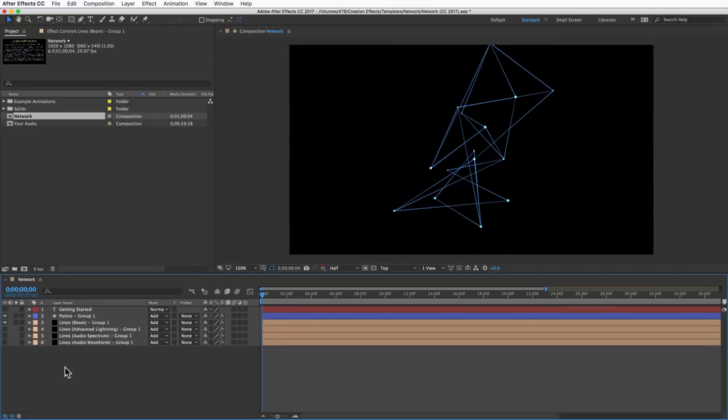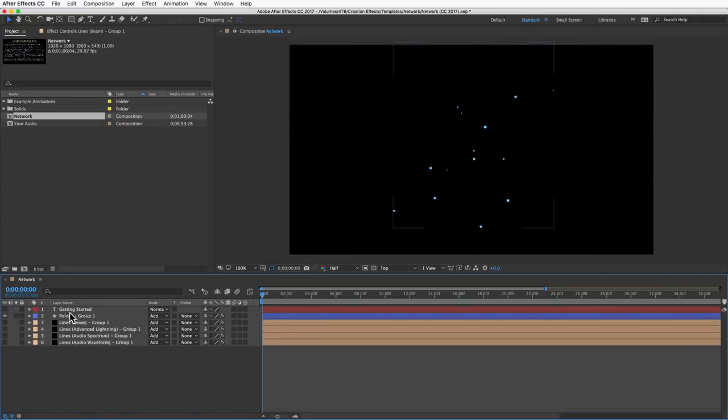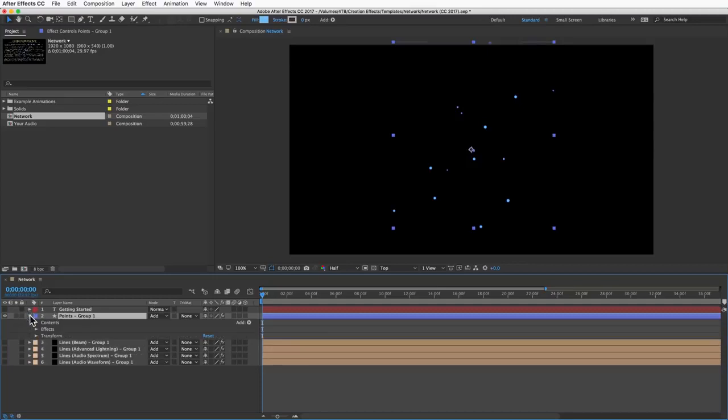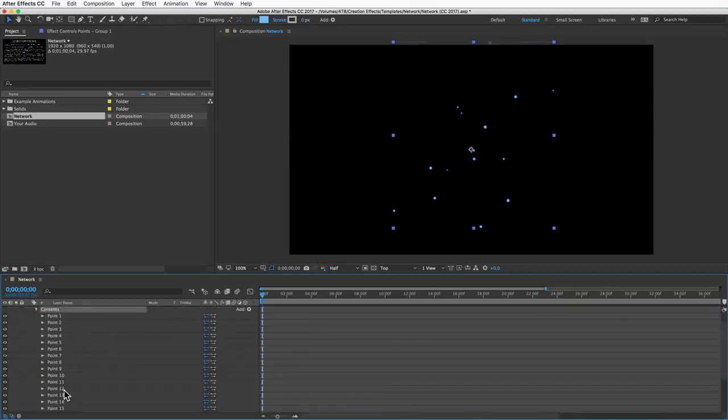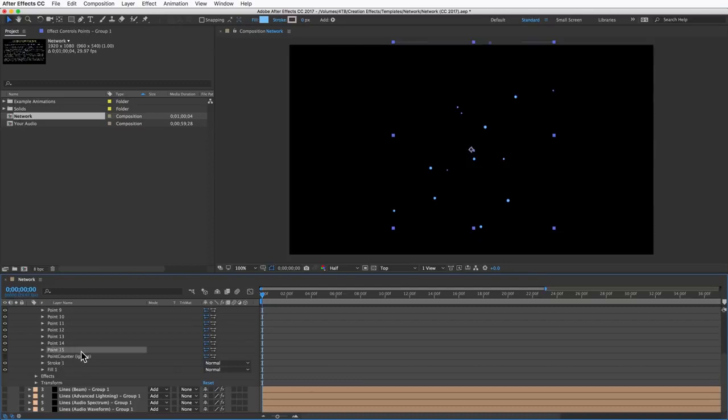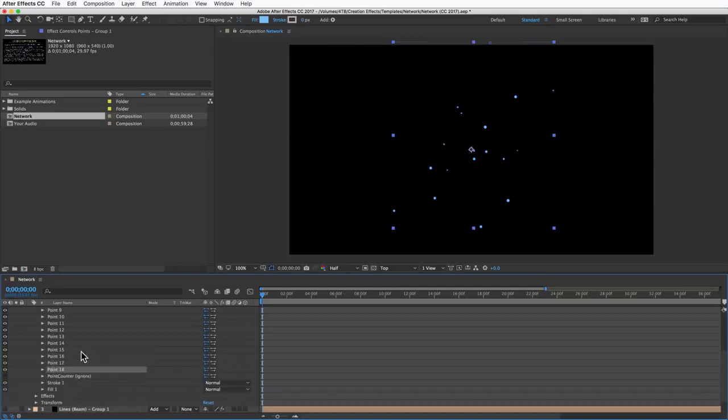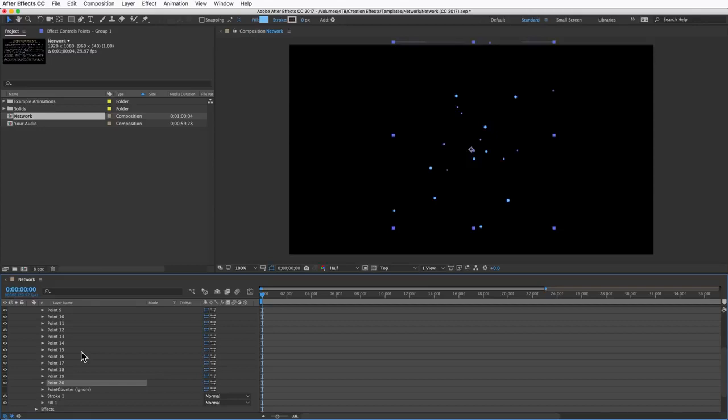And let's go over the points first. Every network must have at least one of these points layers, and this is just a shape layer with multiple ellipses, and you can see them when you open the contents folder in here. If you want more points, just select the last one and duplicate it as many times as you want. Or if you prefer, you can just select a bunch and then duplicate them all together. And they won't be in numerical order anymore, but that's okay. It'll still work the same.